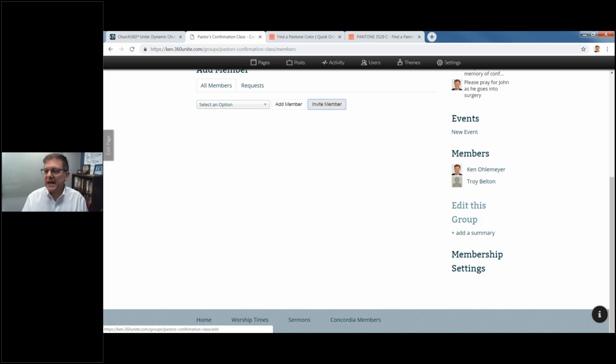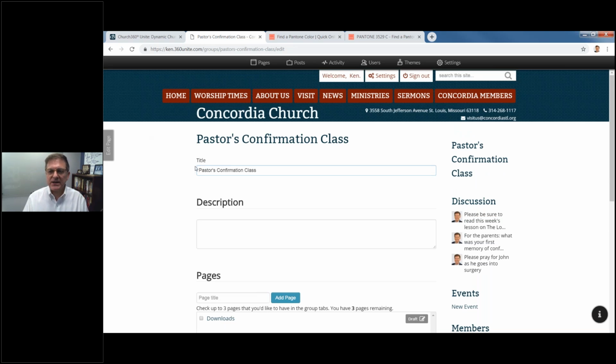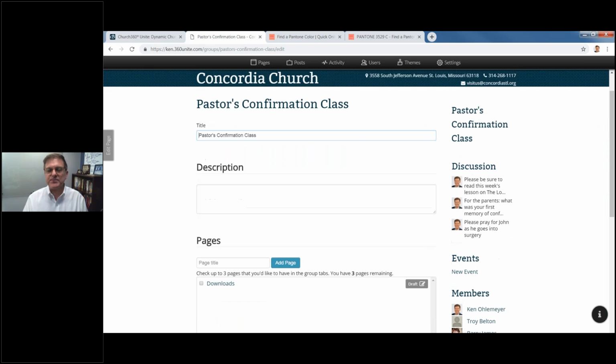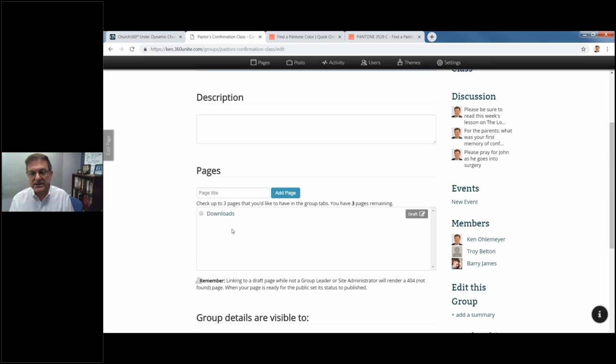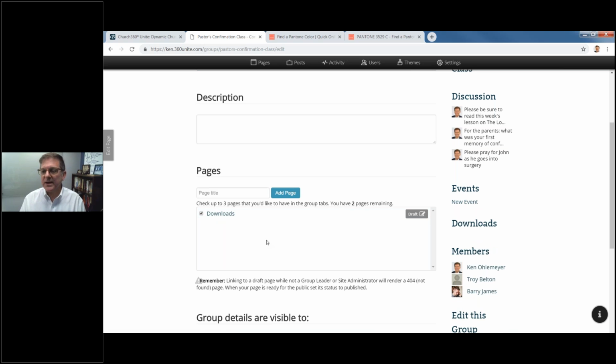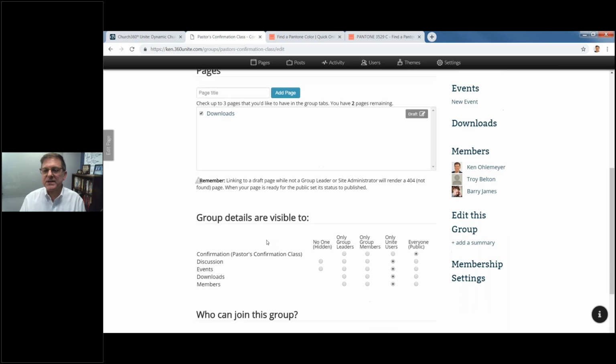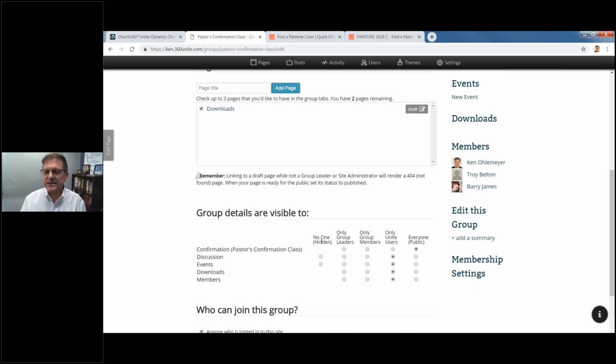Now, again, as the administrator, you're able to go in and edit the group's information. You can change the title. You can provide a description. You can have other pages in here. Let's say I wanted to add a download page. I could include that as well. So I have 3 different pages that I can put in there, and I can link it and things like this.